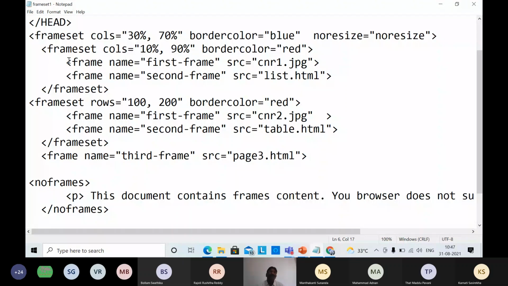Suppose whatever you are using, this frame set, again we can use another frame set, and within that frame set, we can divide that into number of rows and columns.